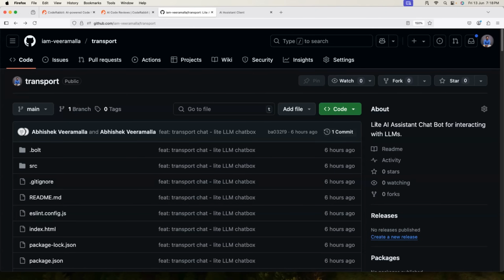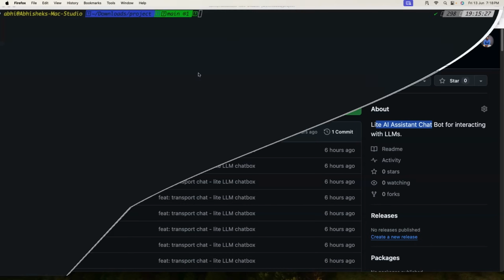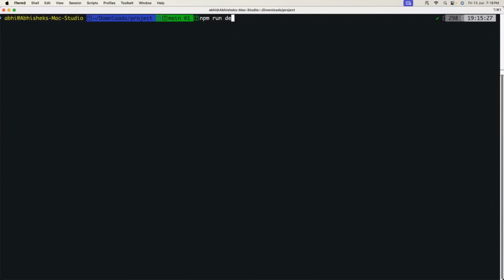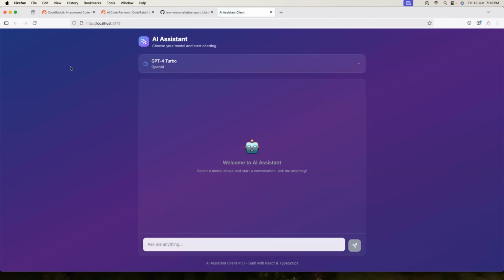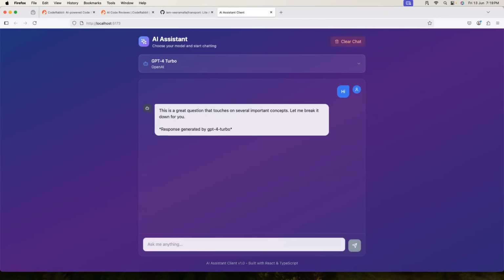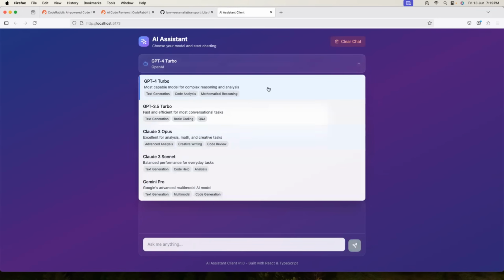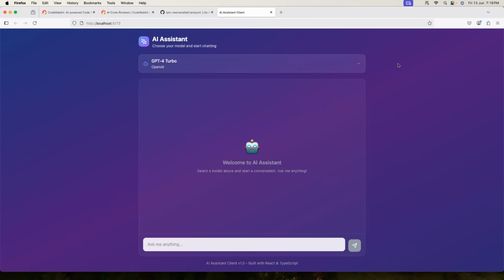Transport is a lightweight AI assistant chatbot. This is a public repository. You can just clone it and run this application using npm run dev. A local development server is started and this is how the application looks. This is similar to Open WebUI, but with a rich user interface. You can just provide your prompt. Let's say hi. You will see a response from the LLM. You can choose between different large language models that you import, and you can clear the chat history.